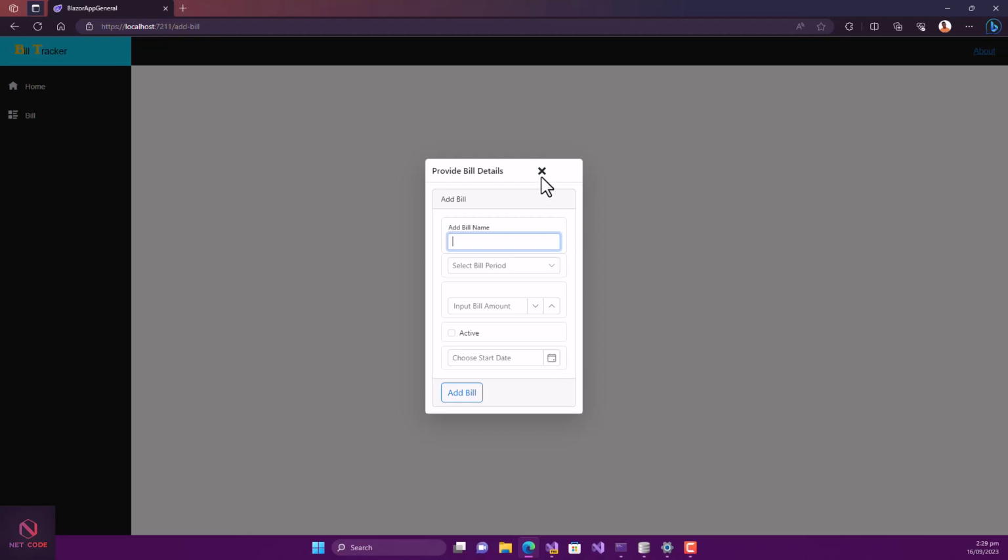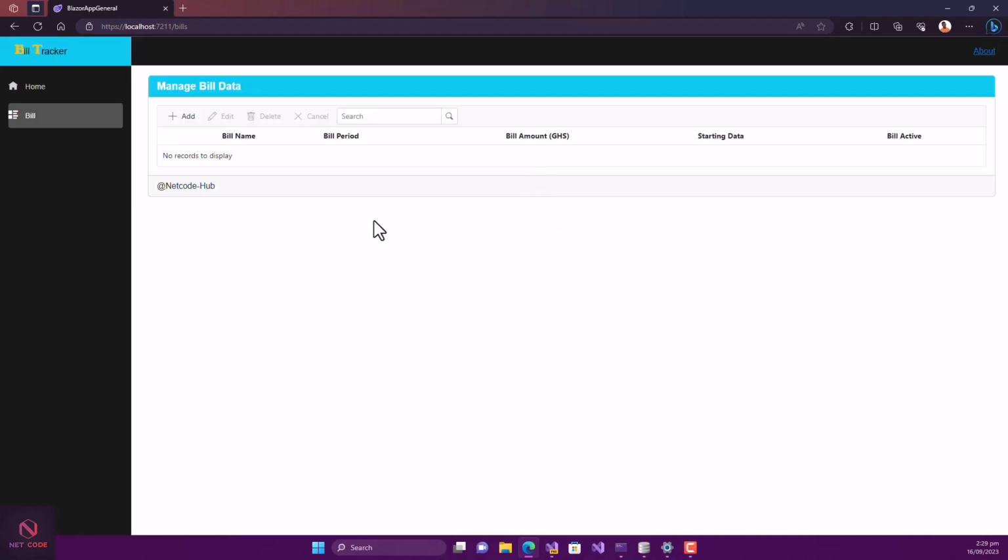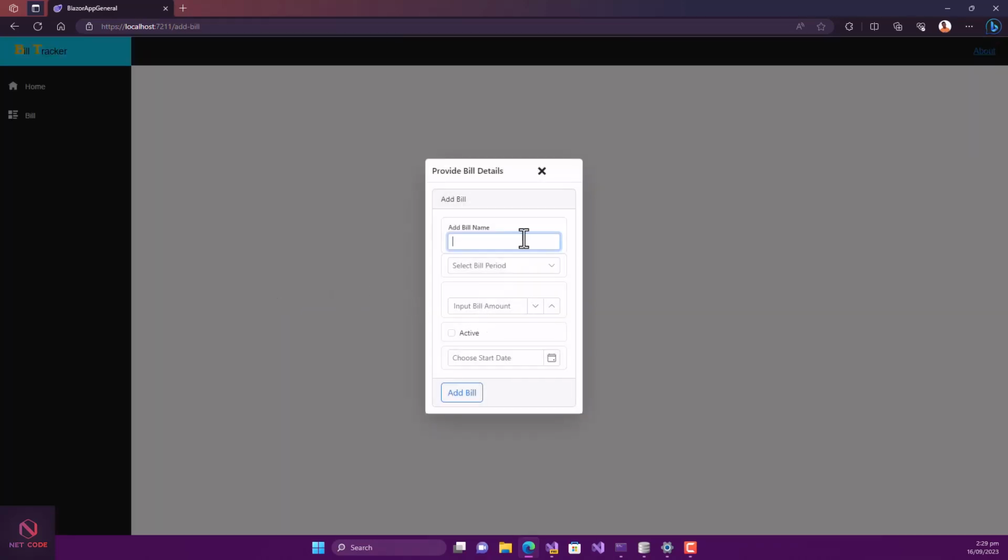Now let's see. I can just close it again, or I can click on this again to pop up the dialog box. Now let's say I'm going to write something like electricity, because we have to pay electricity bill all the time. That is for every month, so I can pass in electricity bill. Here I have only one bill period, that's monthly, and you can see the amount that I need to pay here. Let's say I need to pay 450.55 Ghana cedis, and here it is active.